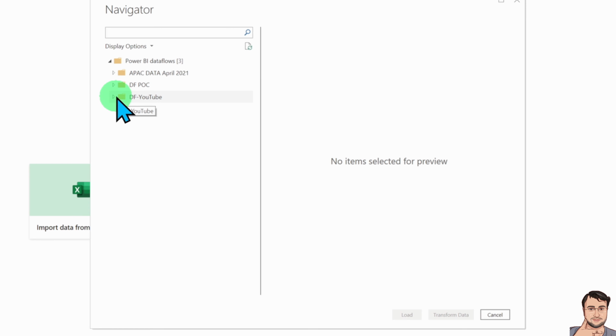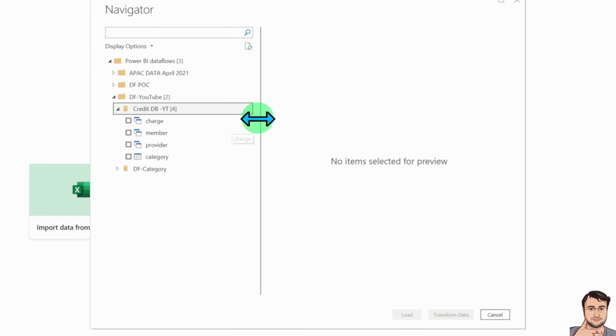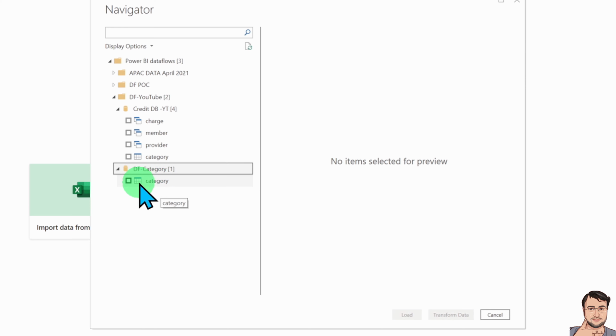It will show you all the workspaces. Let's expand the workspace, data flow YouTube, and expand our data flow, that is credit database. And you can see if your data flow is supporting the source with direct query, it shows a different icon than the table. Earlier we only had the table icon, like even with category we haven't enabled that enhanced compute option, so it is showing us the table icon, so it will only support import mode.